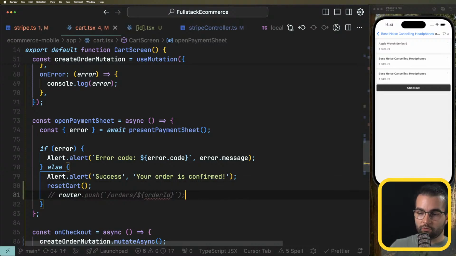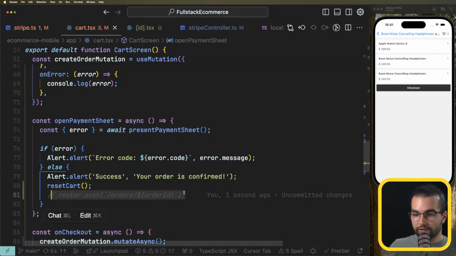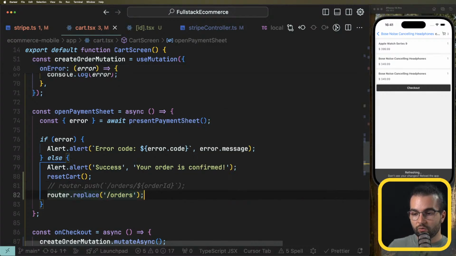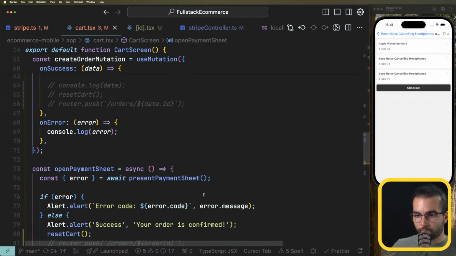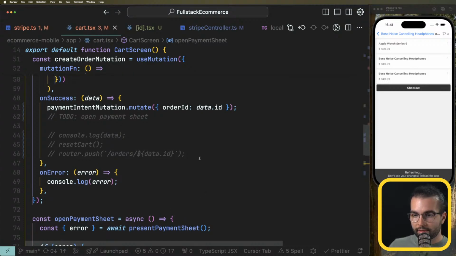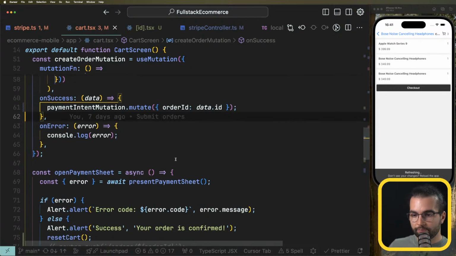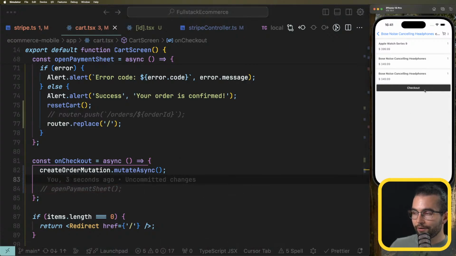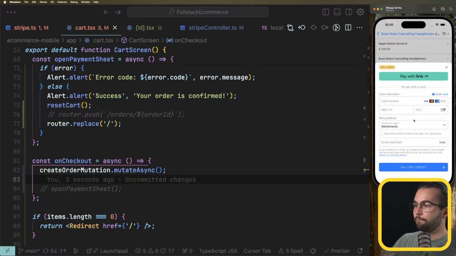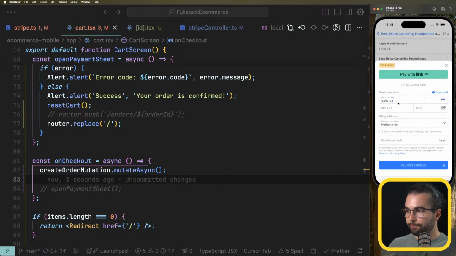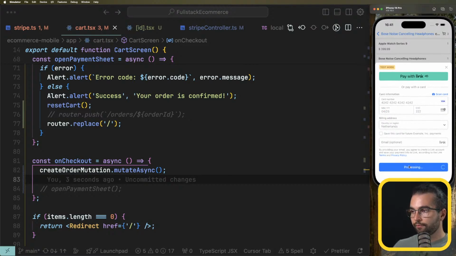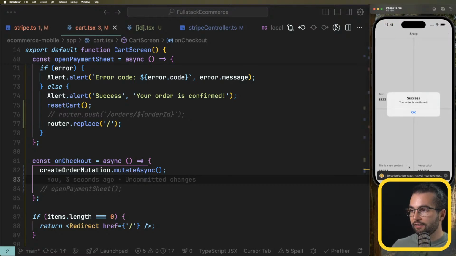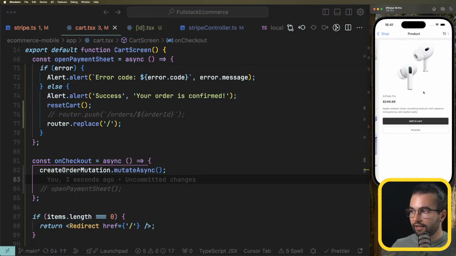And probably a better way, the best way, is to redirect here to the order that we just created, or we can navigate to the home screen. Here we don't need to do anything extra. Let's try right now. If I press checkout, I can go ahead and pay again. Pay. If that is done, order confirmed, and the checkout cart is empty because we can go ahead and add new stuff.